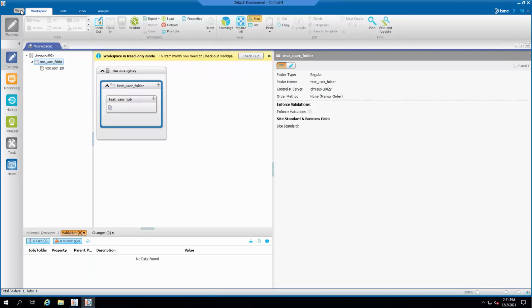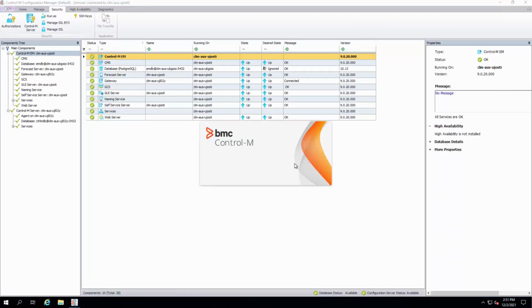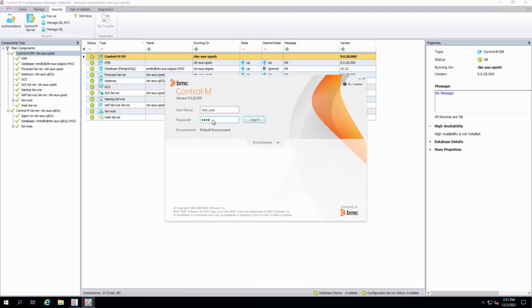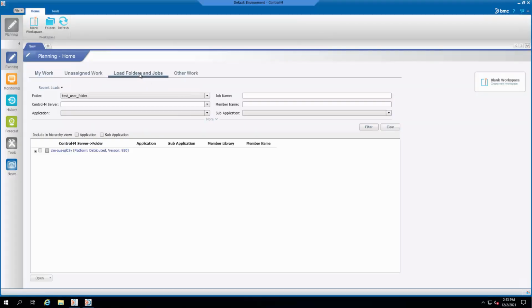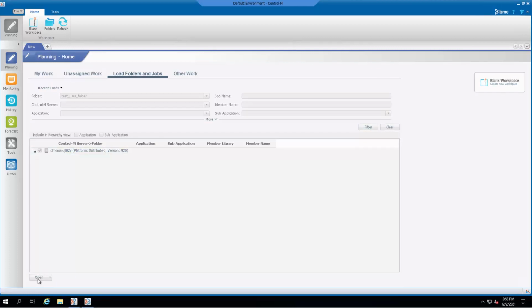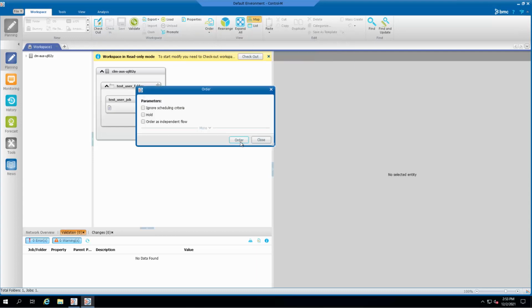Now let's log off the previous session of the Control-M Workload Automation client and log in a new session with the same test_user account. Let's load the test user folder again. We can see the order option is available. We can order this job now.